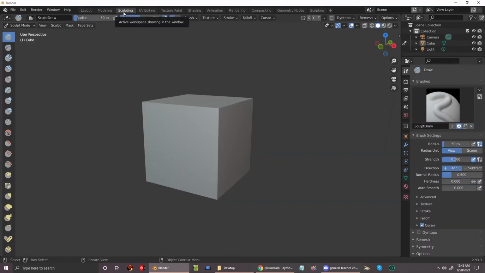Now sculpting is a different bit. And it's not something we will touch on right away because there is an awful lot to it. But these are your brushes. This talks about your radius, your strength, and stuff like that.